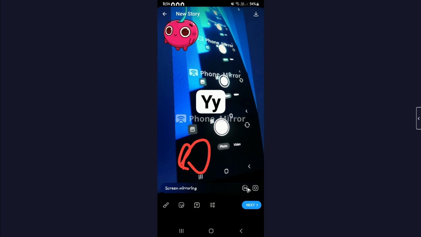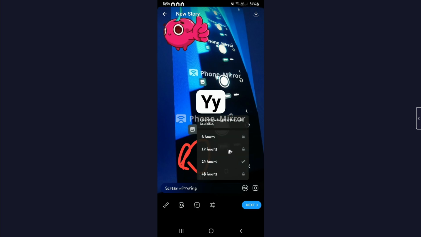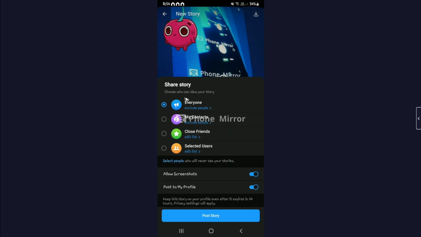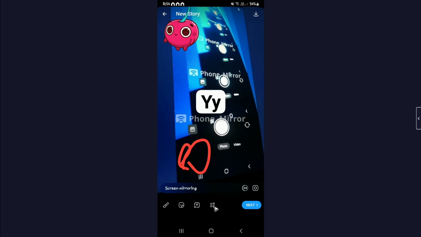Tap and choose the amount of time that you want your story to be live. All right, 24 hours. Just tap on next. Once done, share your story to everyone or your contacts, close friends, or select users. Go ahead and edit the list if you want to, but just for this example, I'm going to use everyone. All right, now go ahead and post story.